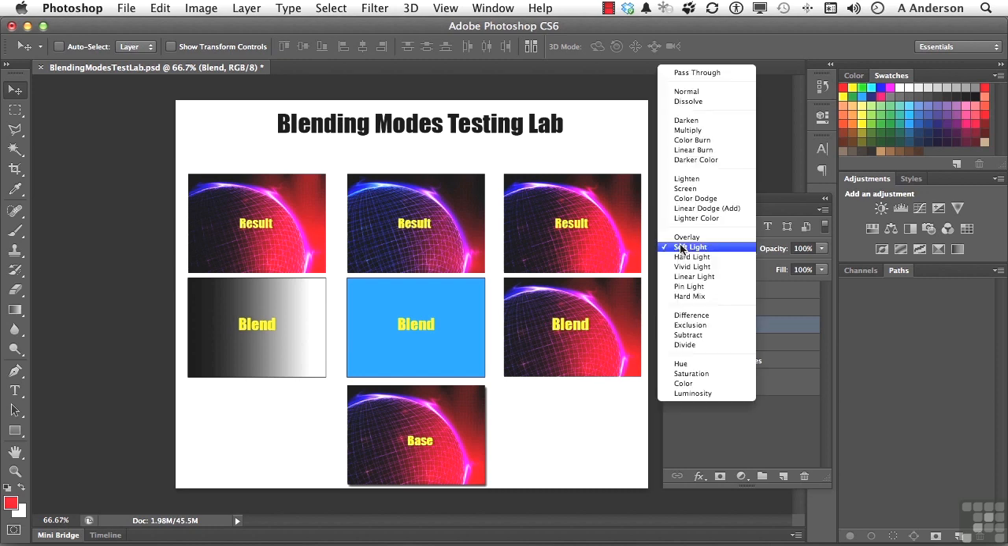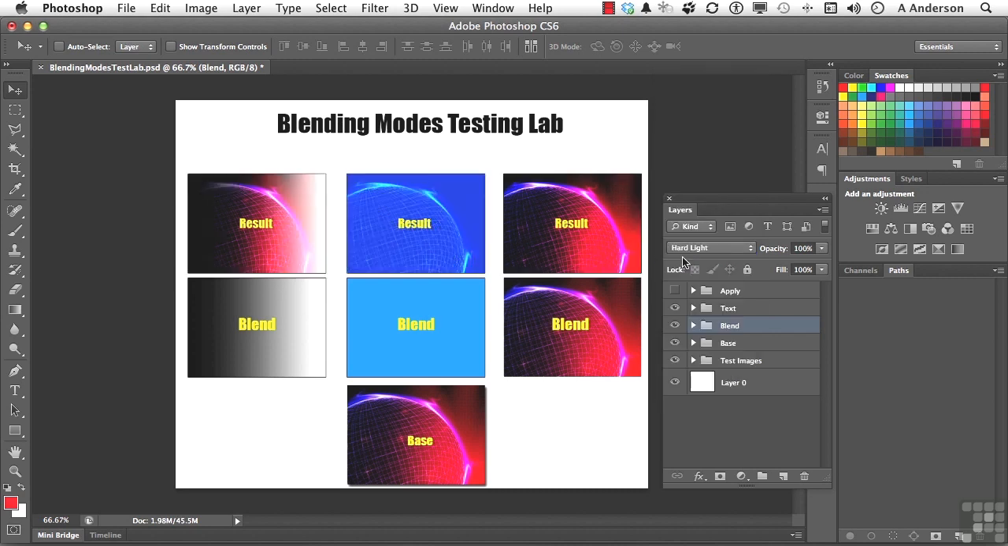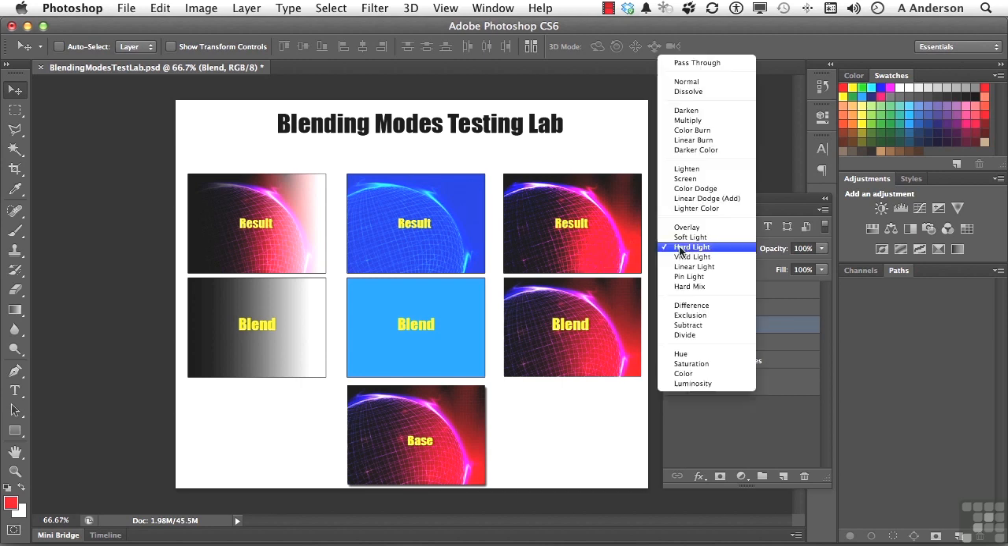Hard light is the same as soft light, except it's like shining a harsh light onto the subject. So if we click that one, you can see it begins to get a little bit more intense, and in some areas blows it out. That's hard light. Next one is vivid light.